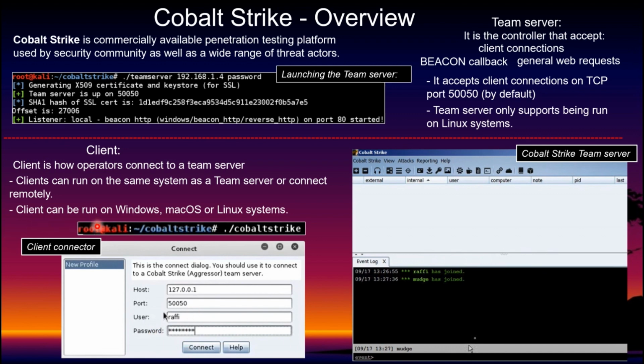The client can be run on a Windows, macOS, or Linux system, in comparison, of course, with the team server that can only be run on a Linux system. So that's how it looks. Once you run the team server, configure the client, and choose the username and the password, you will get this, which is the user interface, and you can start working on it. Here you can see that two users have joined, Rafi, the first one, and Mudge.